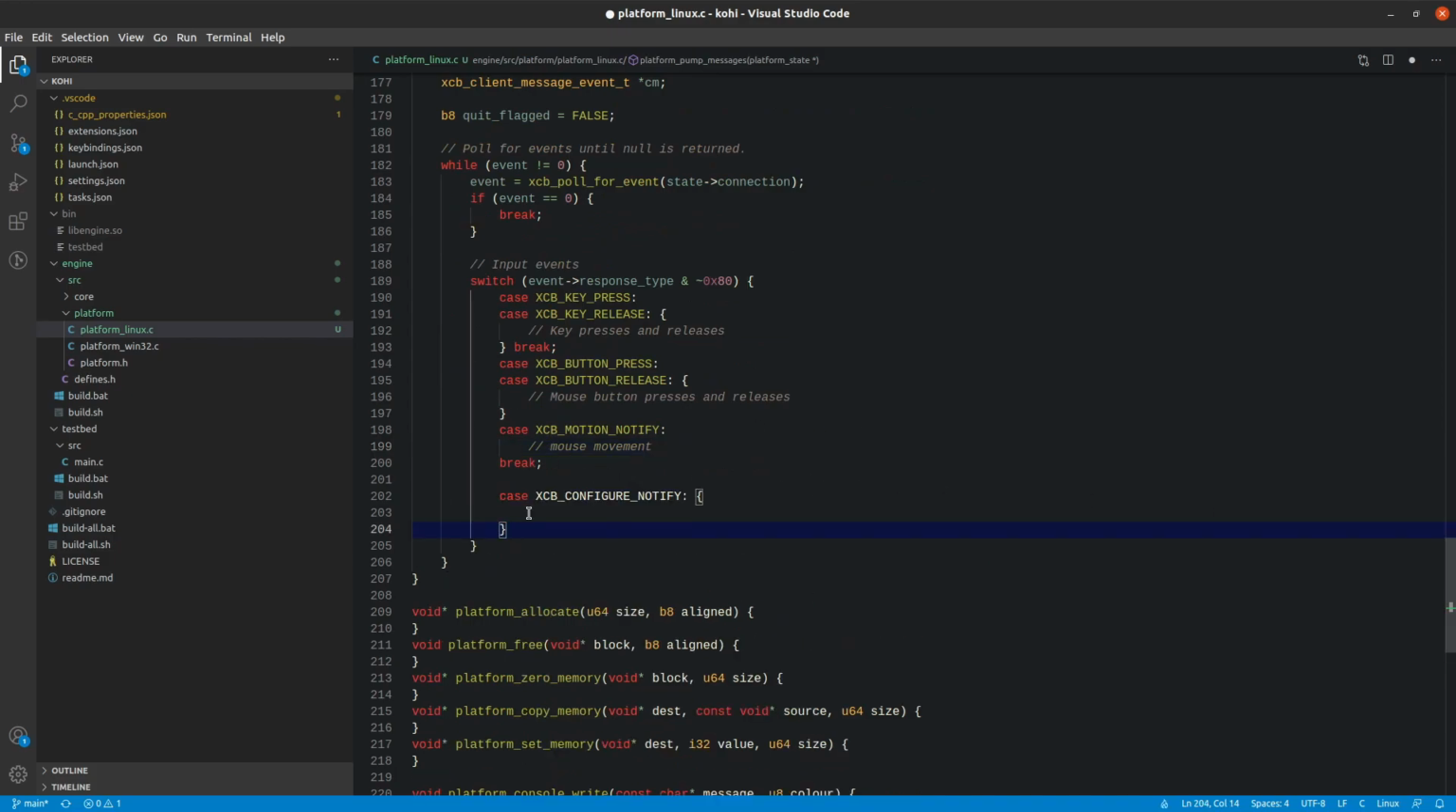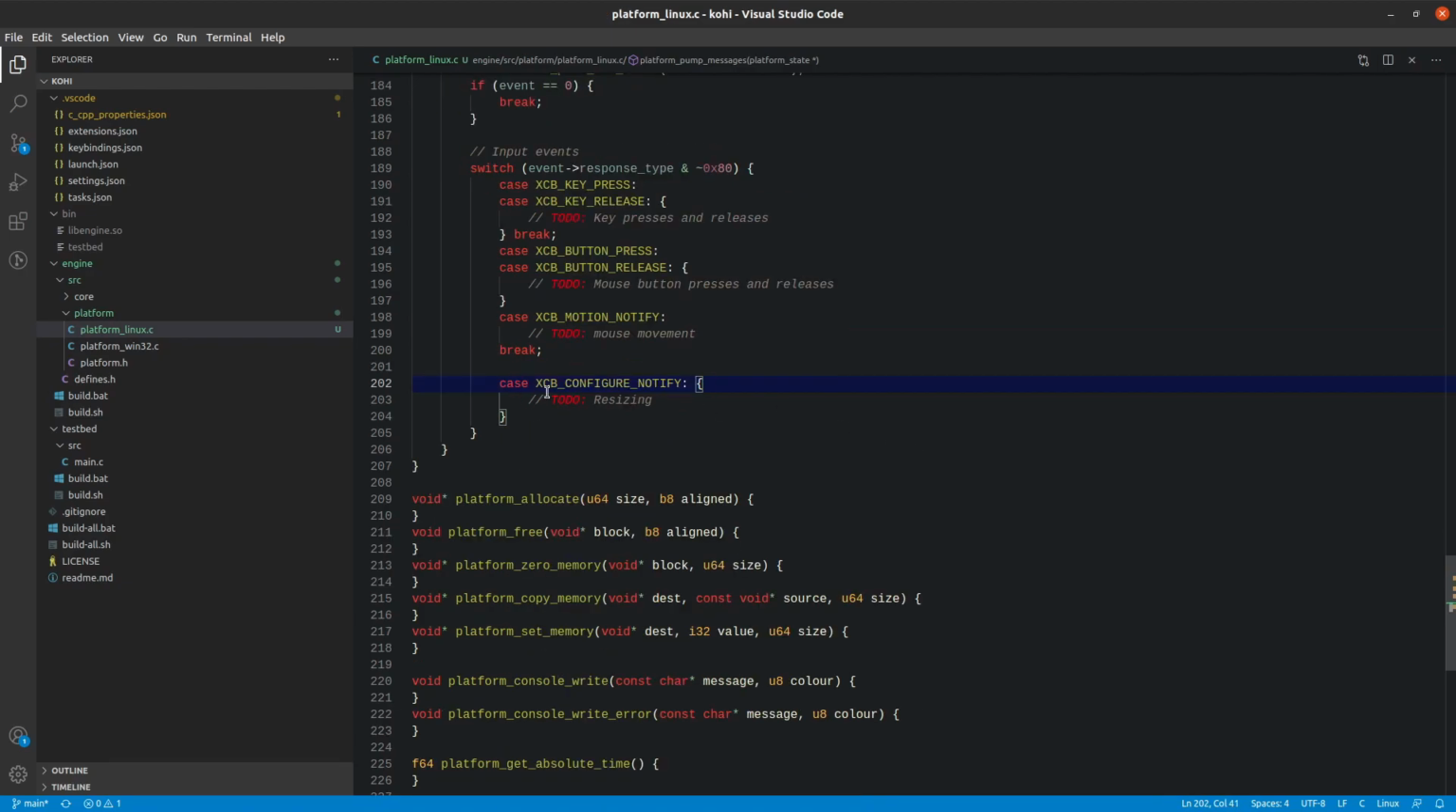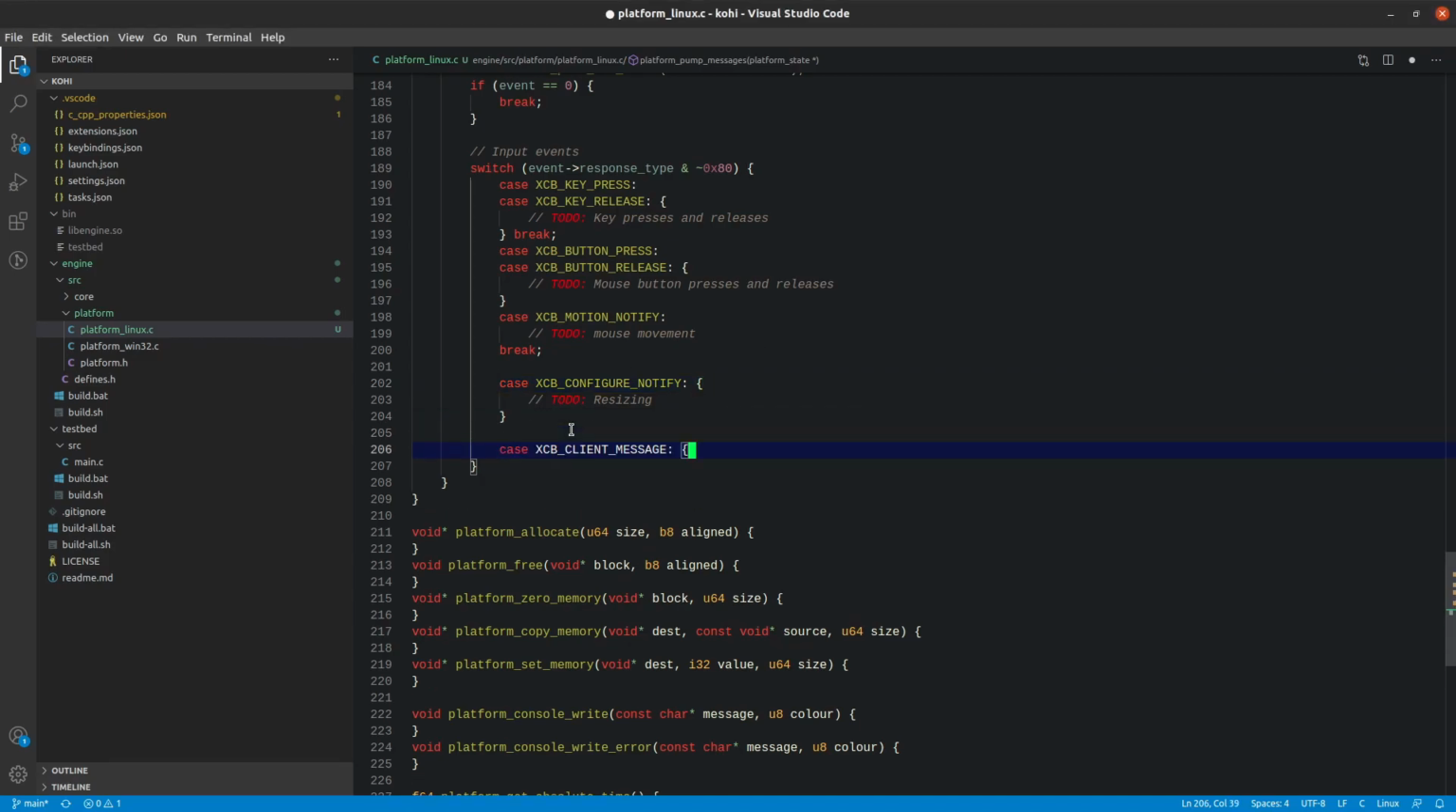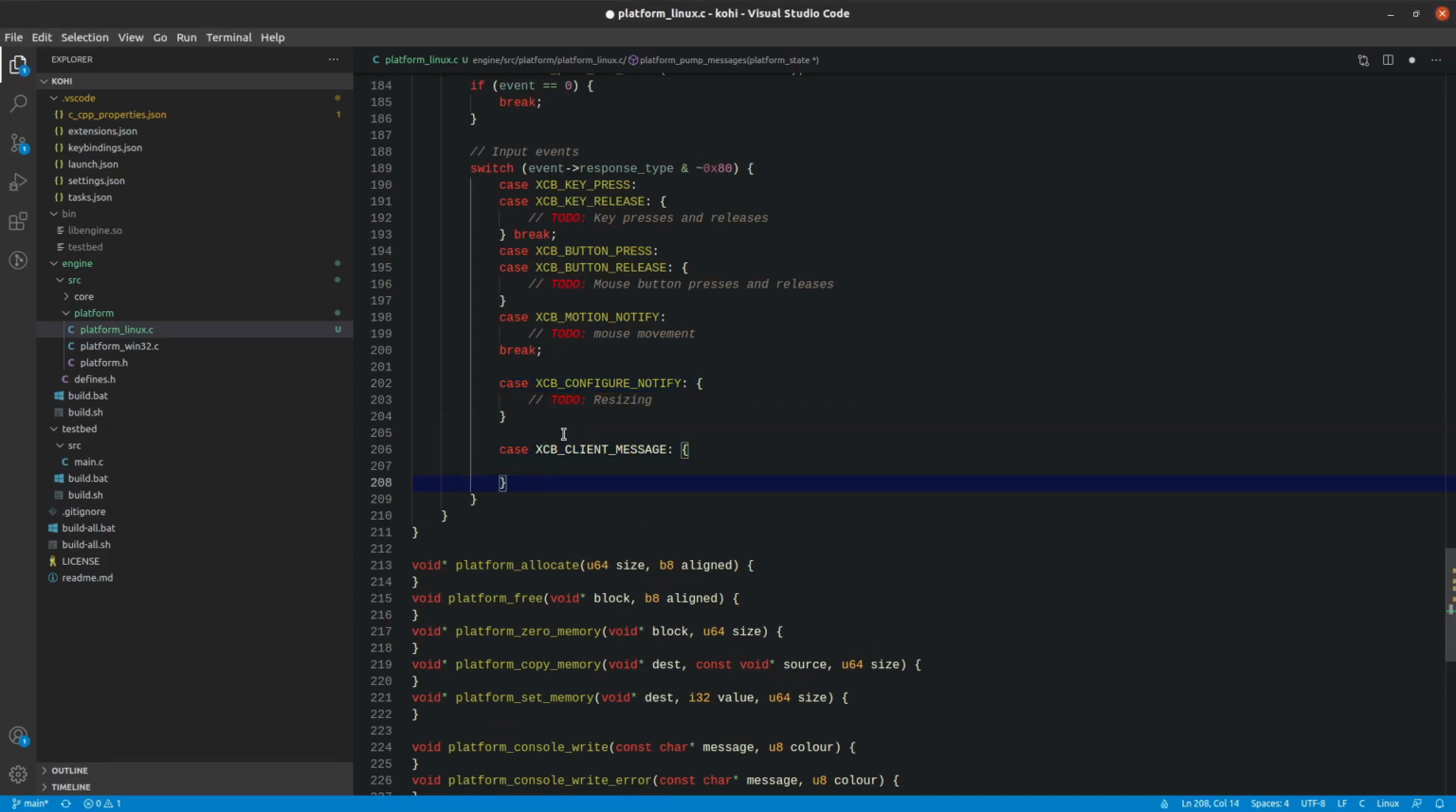And then we have the case of XCB configure notify. So this has to do with resizing, and since we haven't really covered that on the Windows side yet, I'll go ahead and leave this to do as well for now. In fact, these are all technically to do, so let me go ahead and mark them as such. Okay, so this is basically how to handle a resize. And the one that we're actually going to wind up handling in this video is this XCB client message.